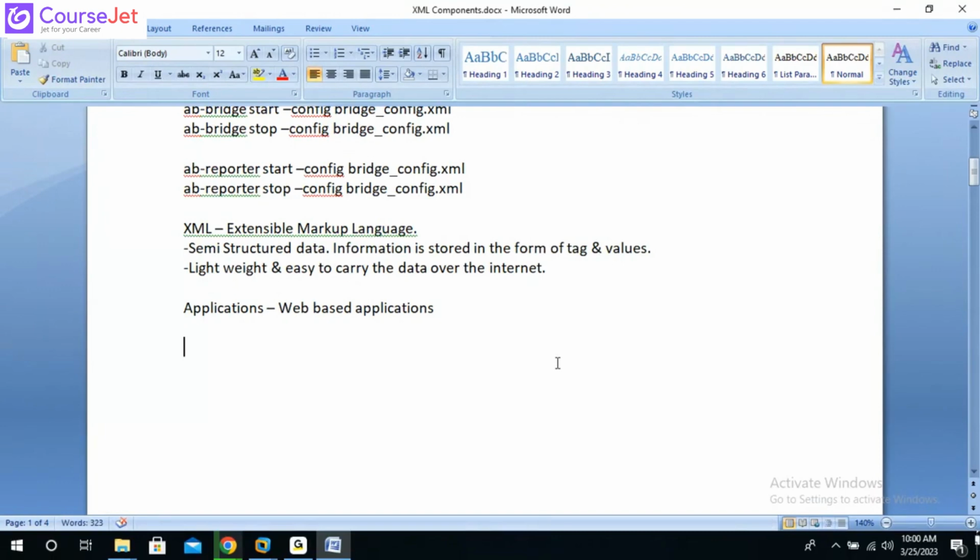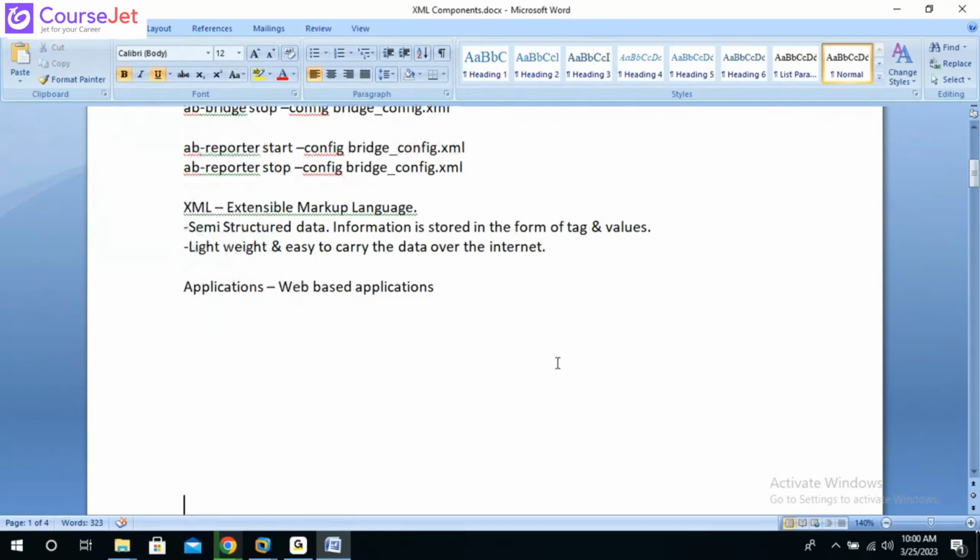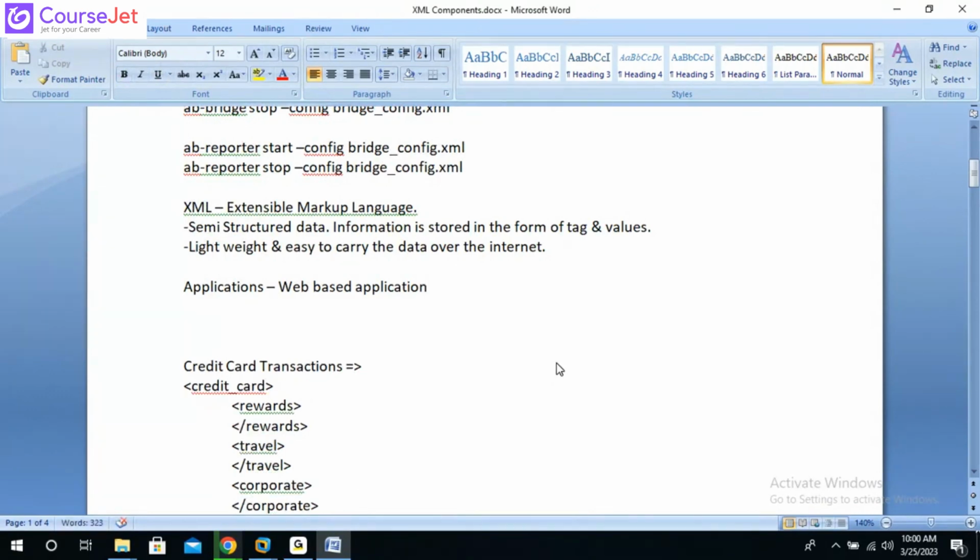So let's take the credit card. Within the credit card application, it gets the details about the different credit card transactions. So we will see how these credit card transactions XML documents look like. Your XML document will always have multiple categories of data.